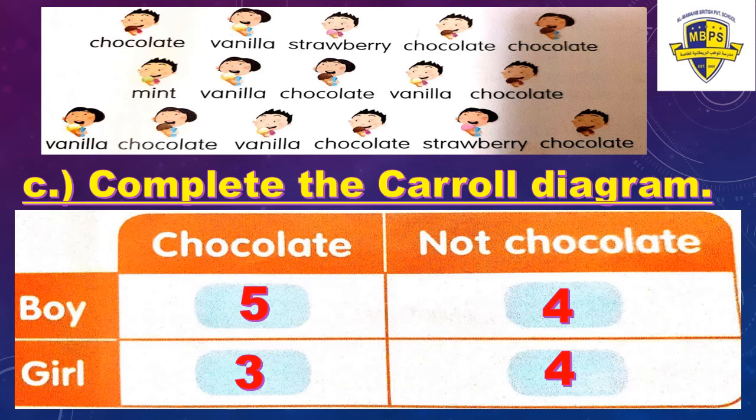Okay, so I'm going to ask you questions. You're going to keep your finger on the picture and count. Okay, now my first question. How many boys like to eat chocolate flavor ice cream? Come on, keep your finger on the boys who like to eat chocolate flavor ice cream. And let's start counting. We have 1, 2, 3, 4 and 5. Very good. So 5 boys like to eat chocolate flavor ice cream.